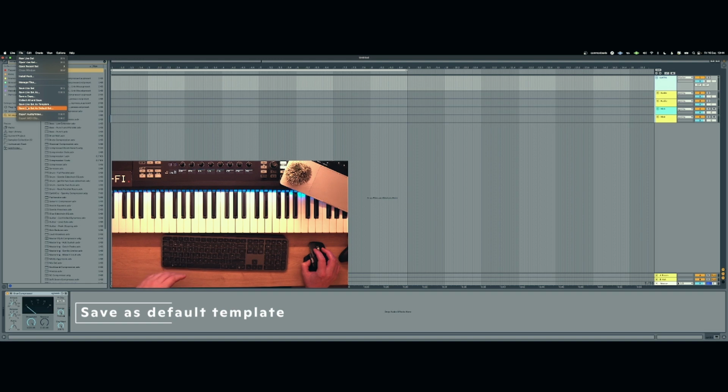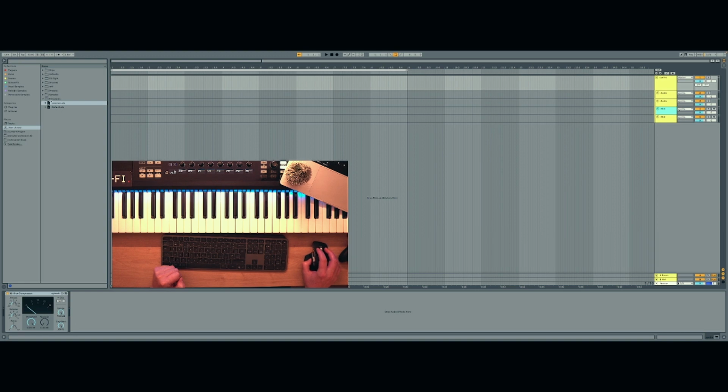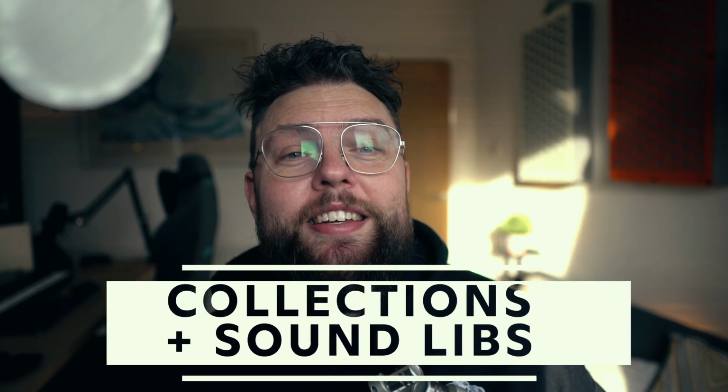So then every time you open Live, that will be the one that opens. And within the user library, you can find your templates there as well. Just double click on it if you want to open it. Third thing is this: collections and sound libraries.